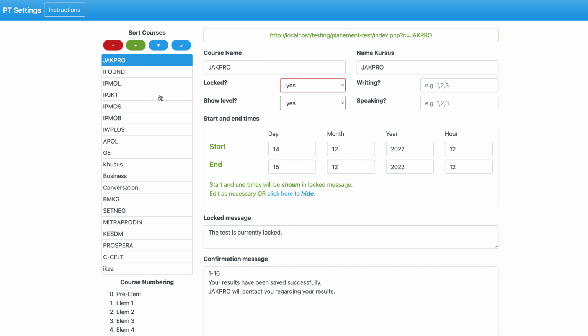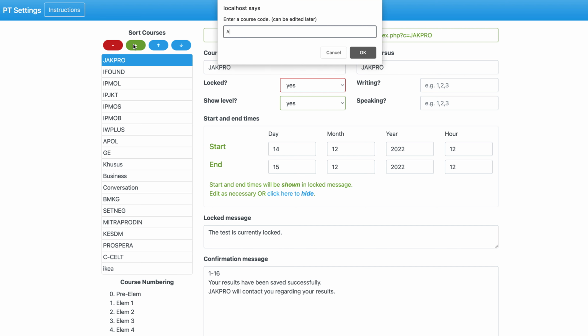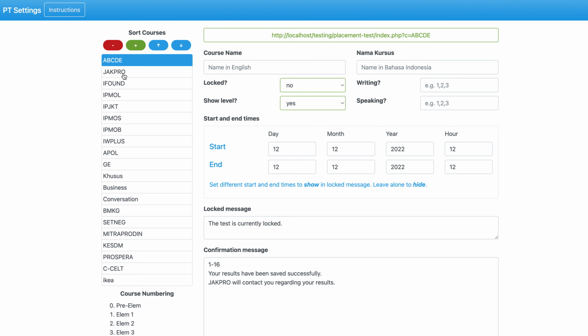So just to recap, over on the left here we have a list of courses. We can add courses using the plus button. Here's one I'll add now straight away. ABCDE, there you go. Now, previously Jack Pro was selected, so ABCD here is a clone of Jack Pro with all of the same settings as Jack Pro. You can see down here, Jack Pro is mentioned.